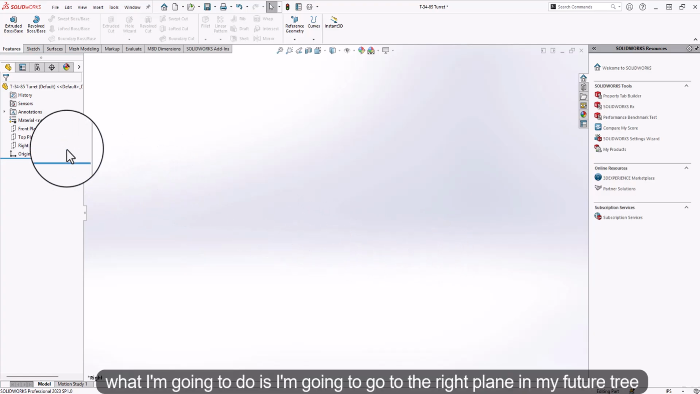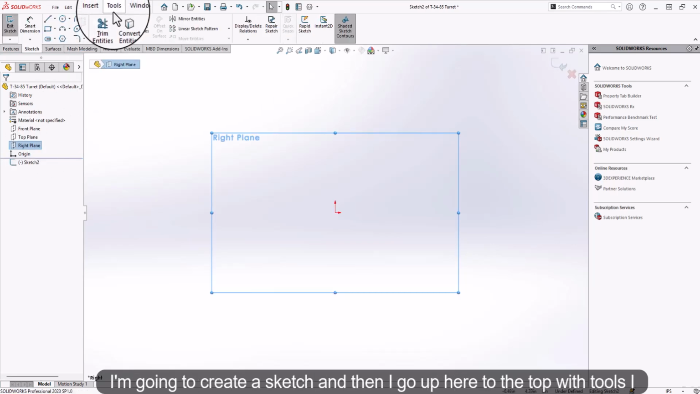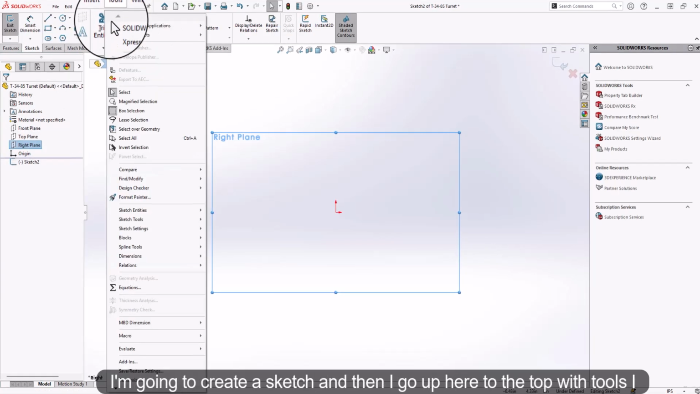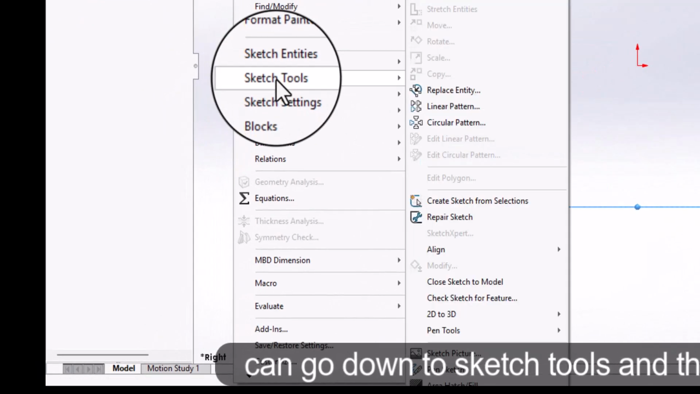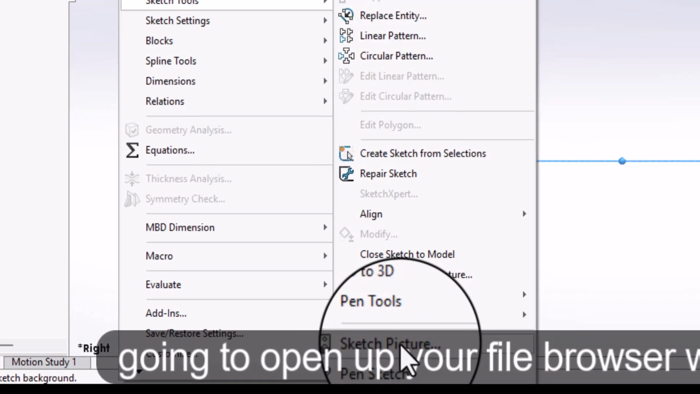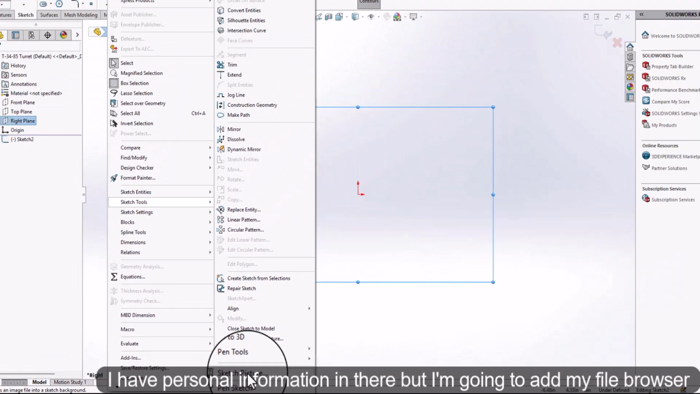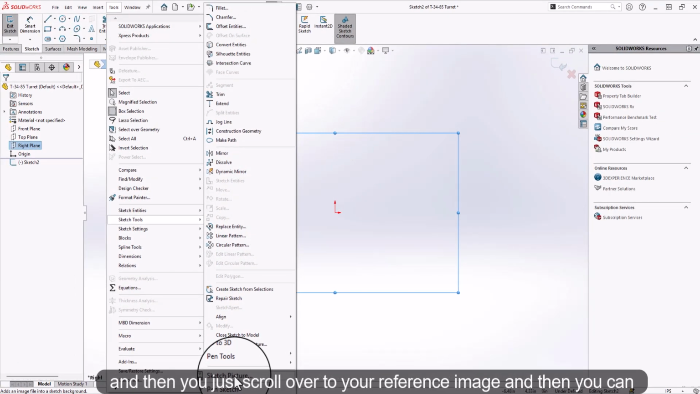So what I'm going to do is go to the right plane in my feature tree. I'm going to create a sketch, and then if I go up here to the top with tools, I can go down to sketch tools, and then there's sketch picture. This is going to open up your file browser, which I'm not going to show because I have personal information in there, and then you just scroll over to your reference image and select that. So I'll do that real quick.